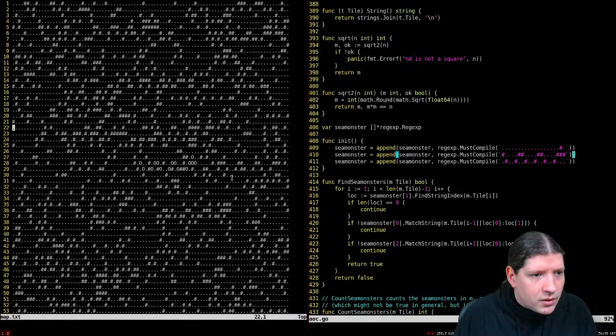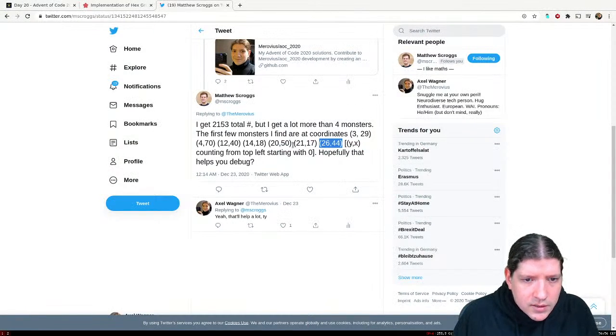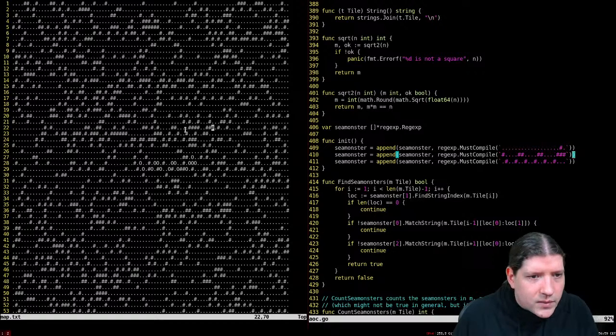So let's look at 21, 70, which is row 22, and then column 70. So he says he found a monster here. Can we see one? So this should be the topmost row. Wait, so he says it's at, no, 21, 17. I'm an idiot. 17. So he says there's a monster here, I guess.